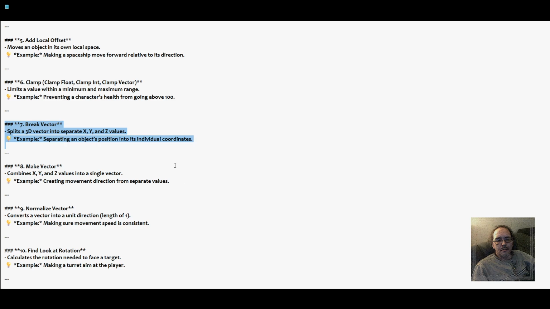Absolutely. The break vector node is a super handy tool for taking a single vector and splitting it into its individual components, x, y, and z. This is especially useful when you need to work with or manipulate each axis separately. For example, if you have a vector representing a location or direction, you can use the break vector node to get the individual x, y, and z values.